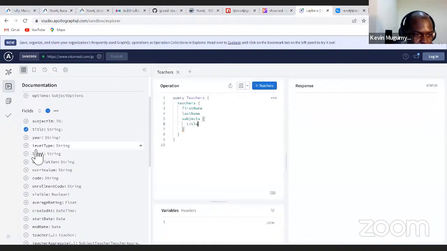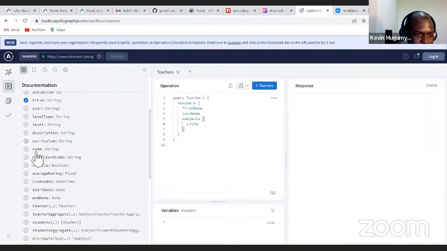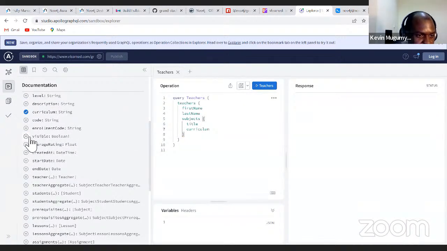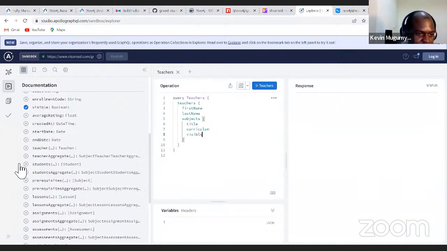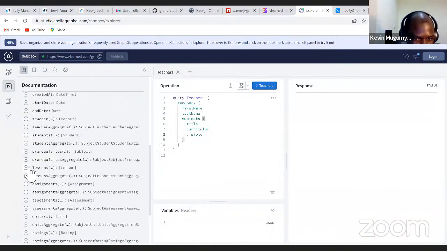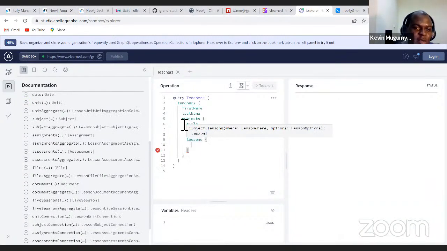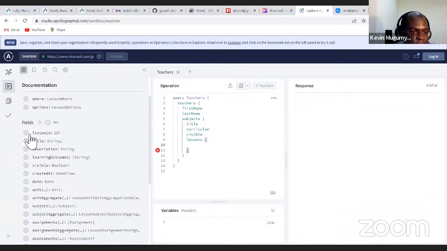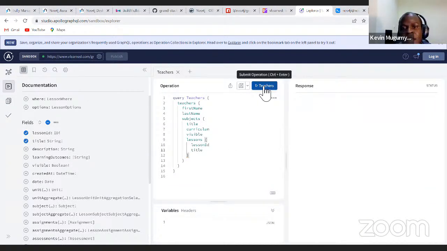So for each subject, I want a title. I want maybe the curriculum. And I want to know if those subjects are visible or not visible. So we can keep going. We can keep saying that for each subject, give me the lessons in that subject. So we can say, give me a lesson and also the lessons connected to subjects. You see how you're walking through the graph to request information. So you're saying for each teacher, give me the first name, last name, and give me his subjects. But for each subject, give me the title of that subject, curriculum, is it visible? And for each of those subjects, give me the lessons in those subjects. And for each lesson, maybe give me the lesson ID and the title. Let's just stop here. And then we can query.